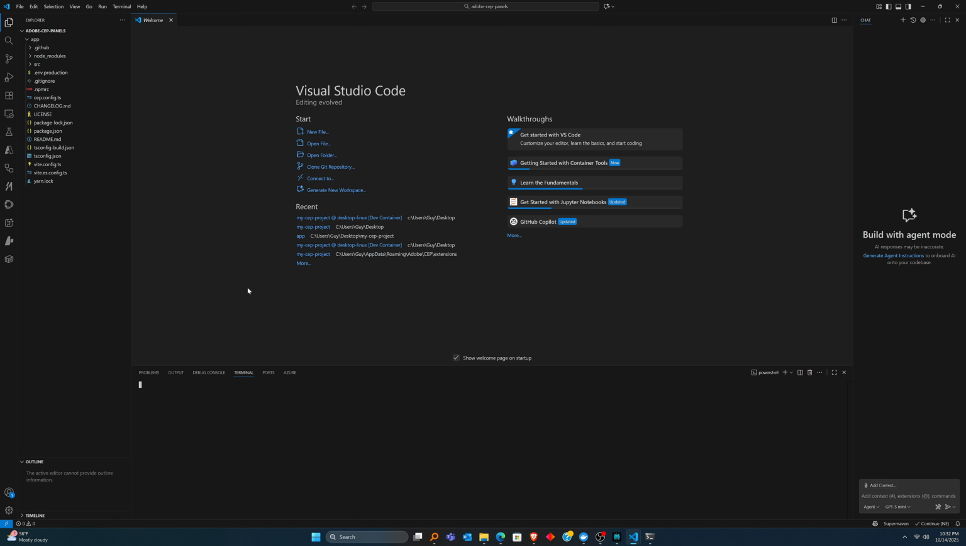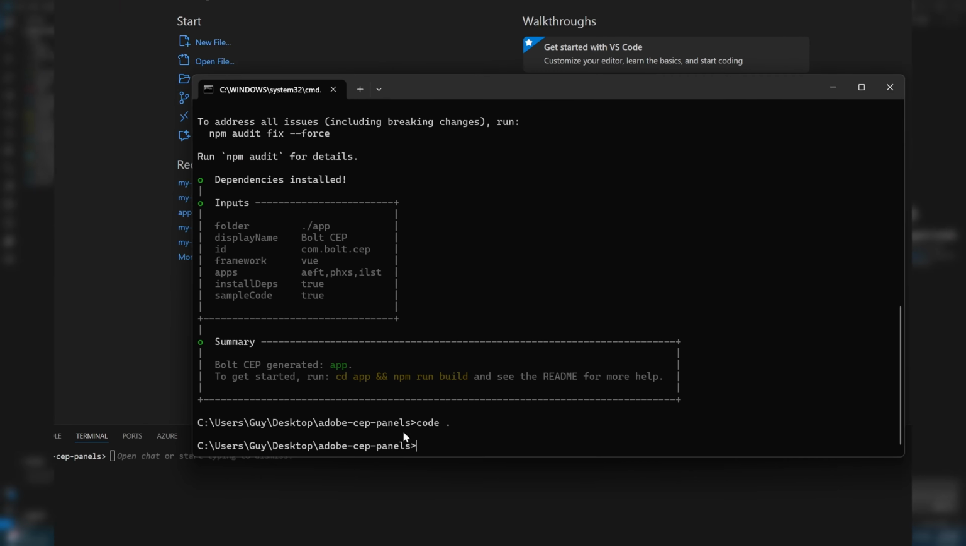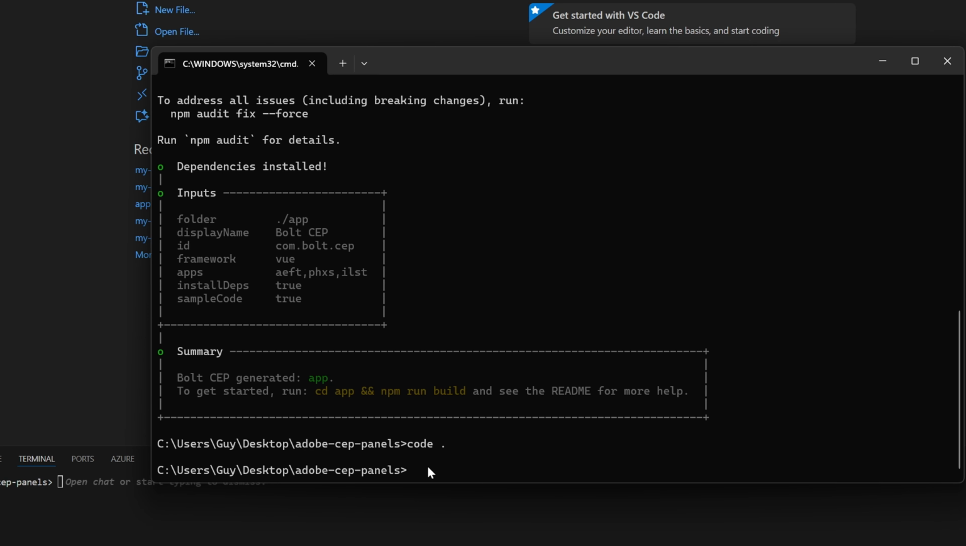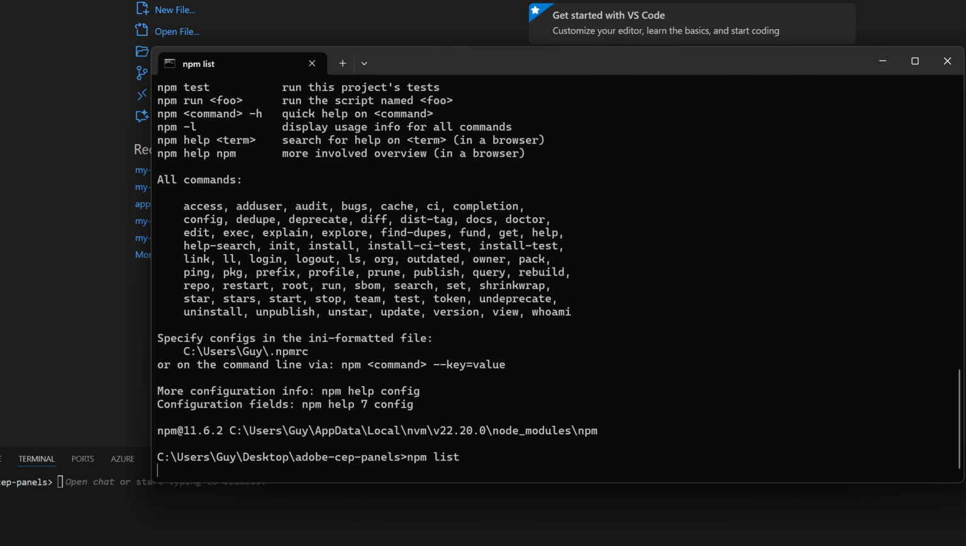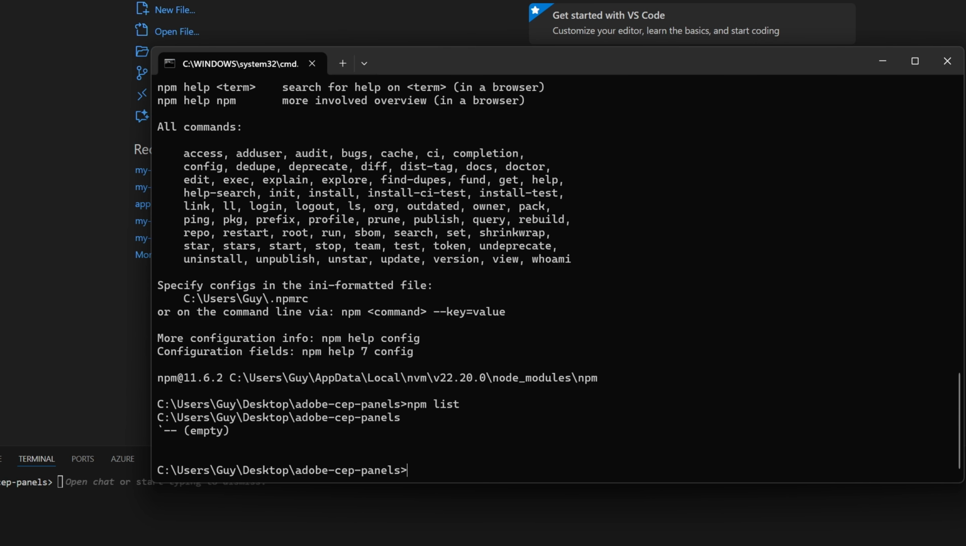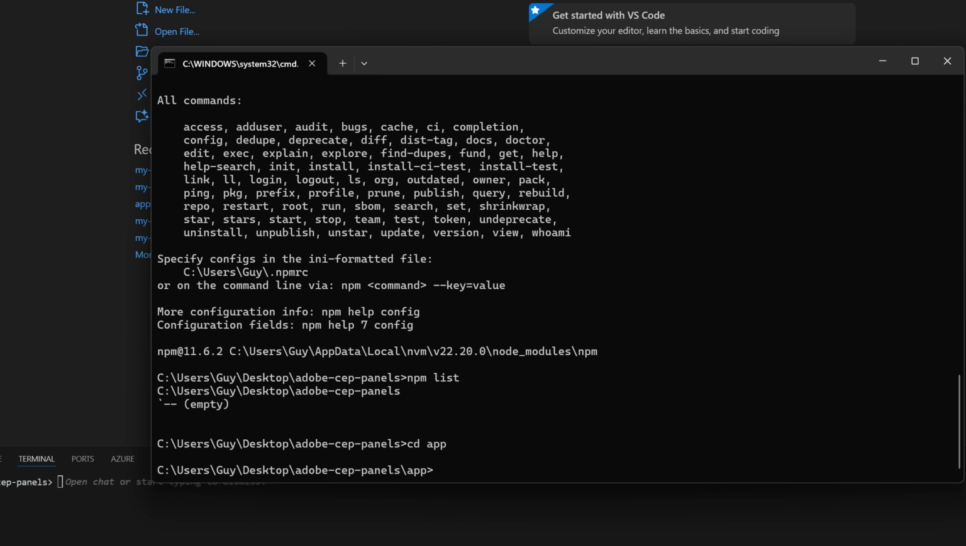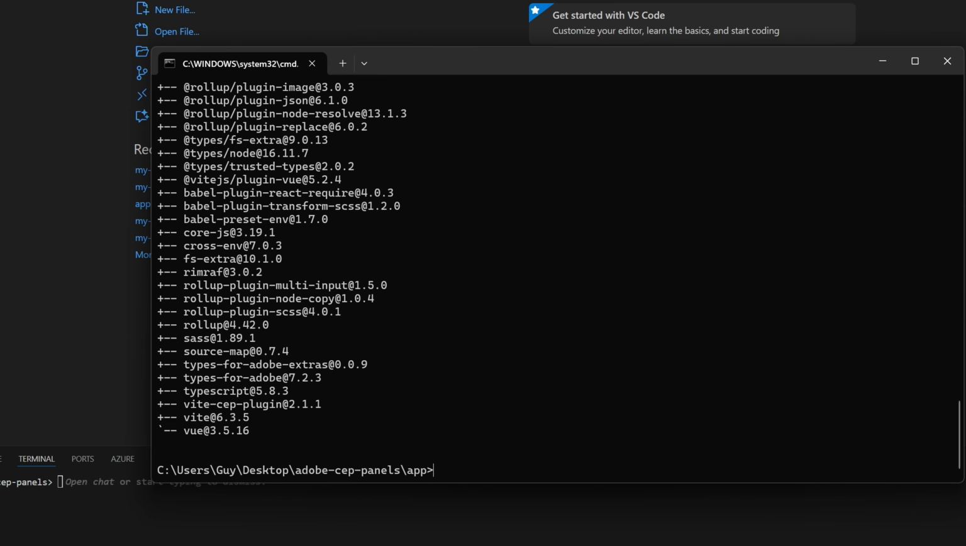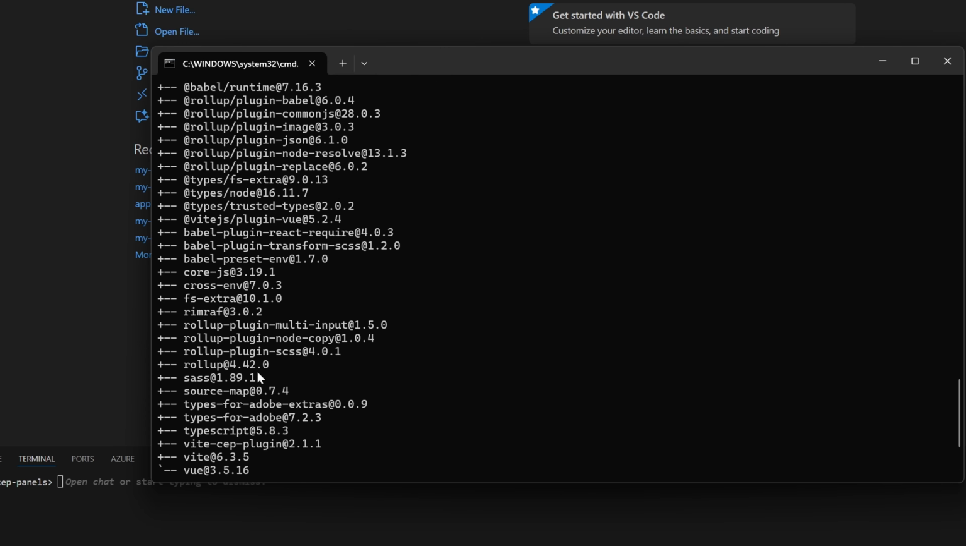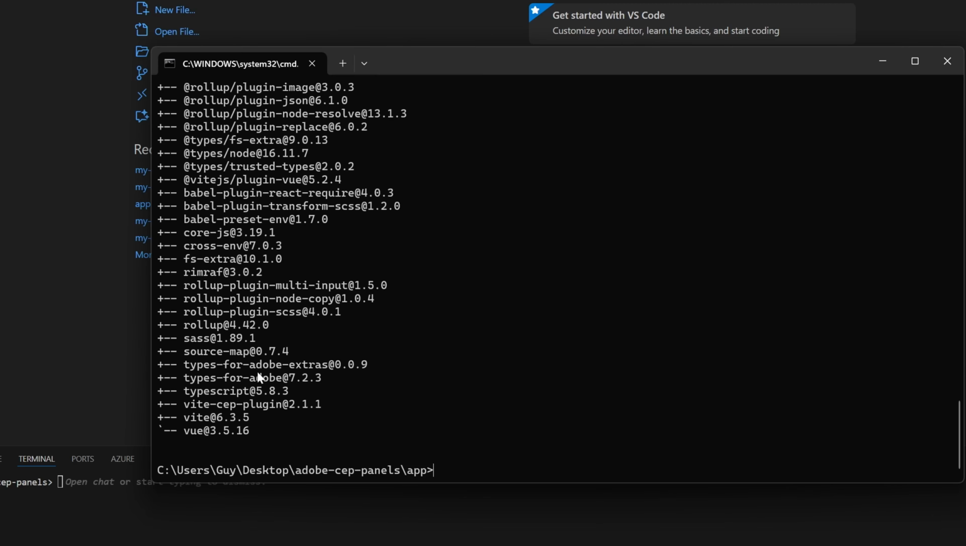Now I'm going to hit Control tilde to open up a terminal here, and you see when I do that, I'm currently inside Adobe CEP Panels, just like how I was down here. Well, we actually want to get inside our project directory. We're just inside our container folder. If we run npm list here, you see it's empty. There's no node modules. But if we cd into the app and then we run npm list, now you see we get, yes, all of our node modules here. And this is kind of exactly what we wanted.